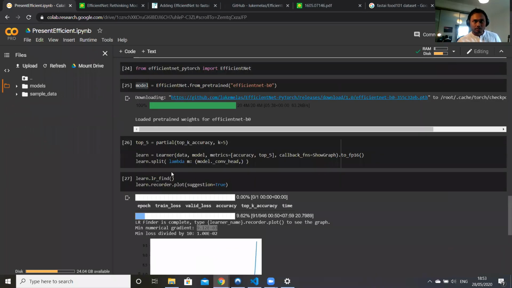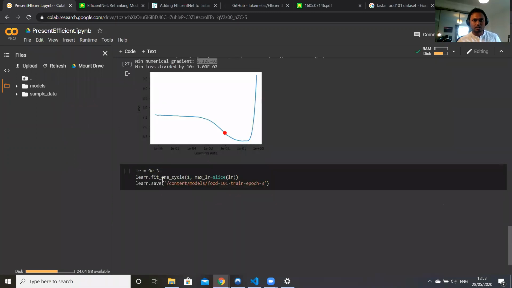Yeah, so as I was saying, we need this split. If we don't do the learn.split, this slicing will not work. You'll get an error here. It says, how are we going to slice the network if there is no split in the network already?